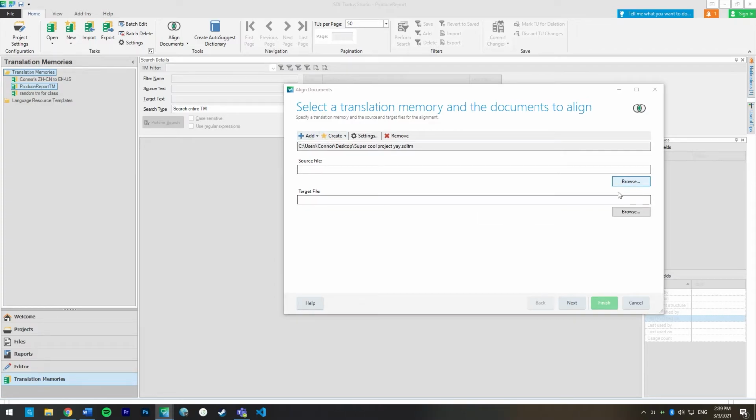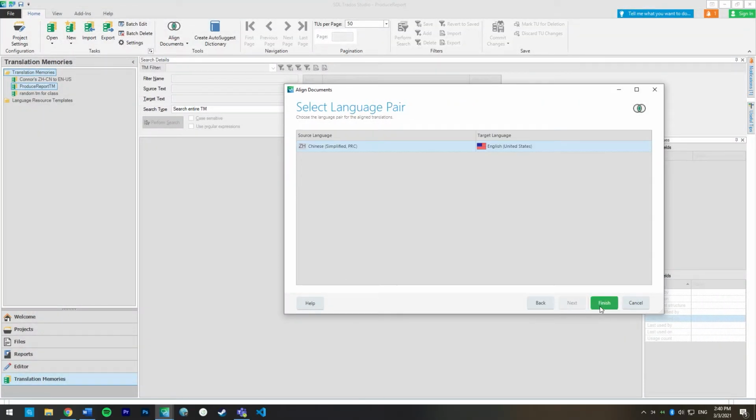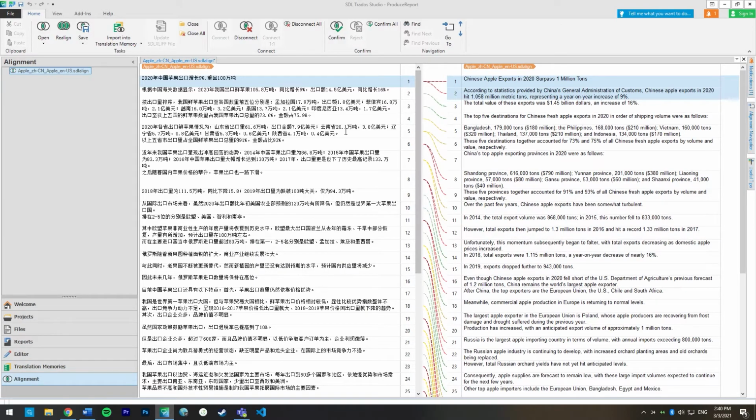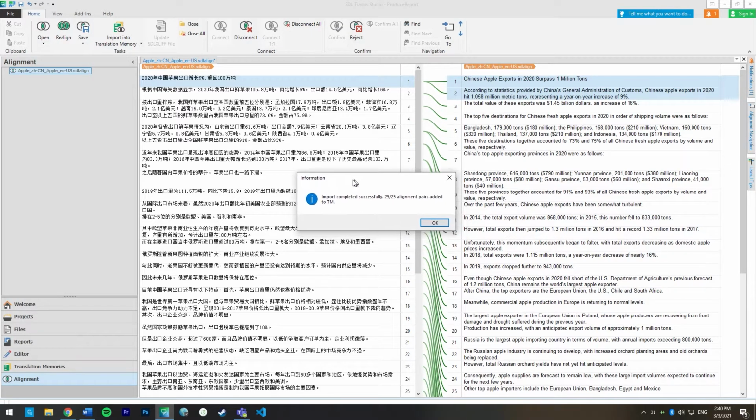And I'll add the source and target files. So I have the source Chinese, target English. And now they're loaded in. And obviously this alignment isn't correct, but just for this video, I'll just go ahead and confirm everything. Again, you're going to have to do a lot of cleanup or going through and checking these, but for now I'll just confirm everything. And these pairs are confirmed, but we need to import them to our translation memory. So I'll click this. You see we've successfully added these 25 pairs.